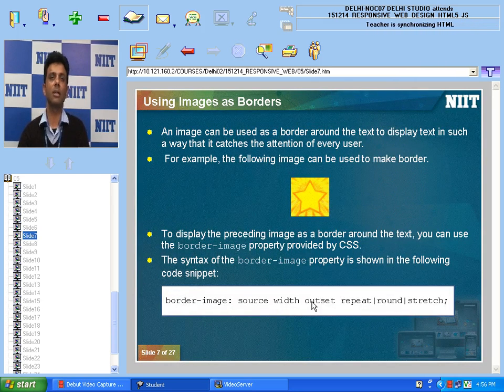Another thing is sometimes I can add images as a border to my container. Let's say, for example, I have a div as a container, and I want to set a border to that container, and that border is not a line, it is an image. For that we have a property here. I can say border-image. Over here you can see border-image.